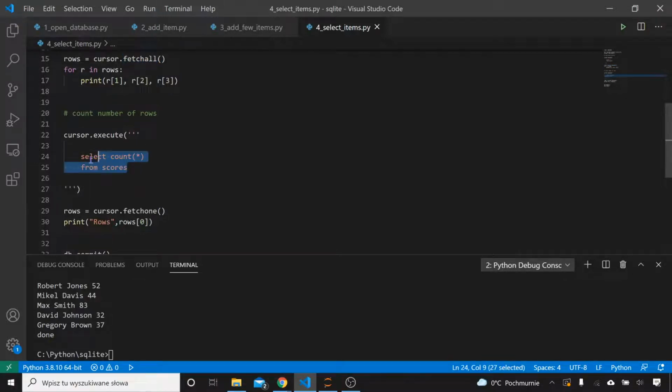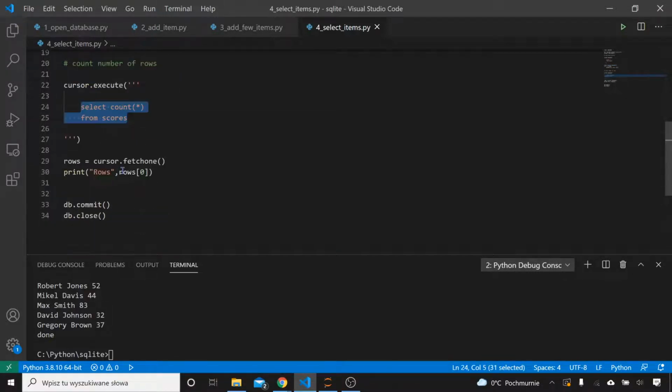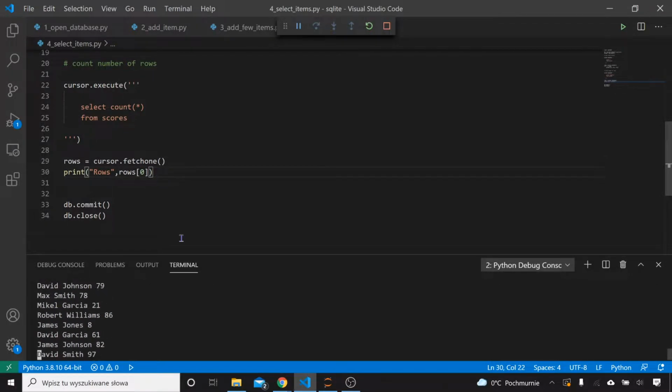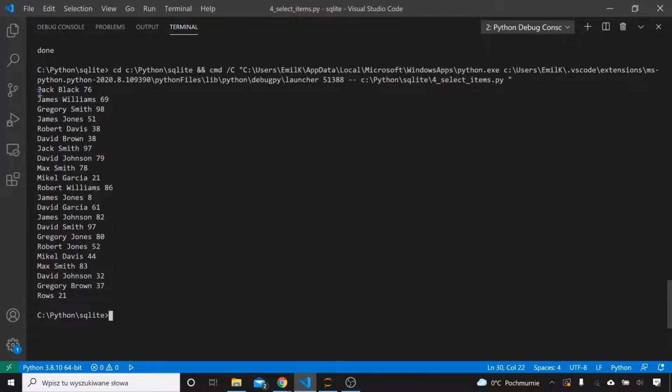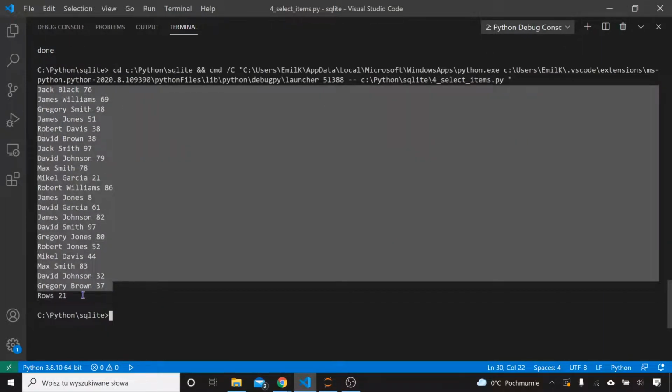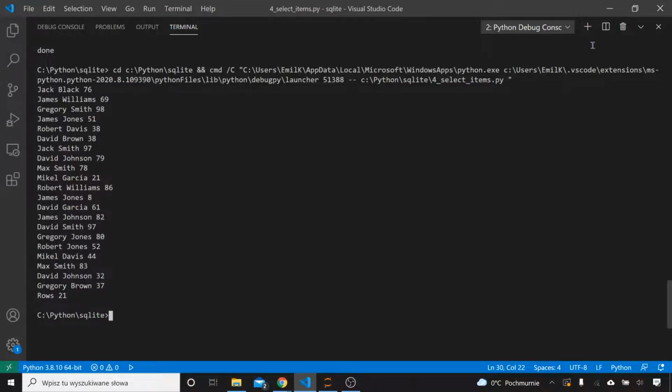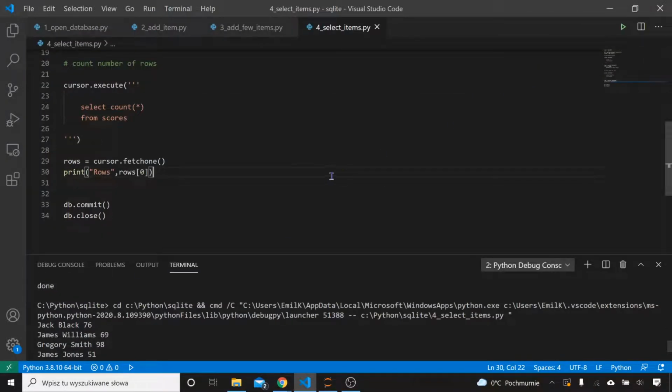We pass the SQL query to the function execute, and then with the function fetchone, because in this case we have only one row, we can use fetchall, but we can also use the fetchone function. We print out the results, which will be the number of rows in this table. We execute the query, and here we see this is what is in our table scores, and we have 21 rows. So that was actually very, very simple, and everyone can do it on their own.